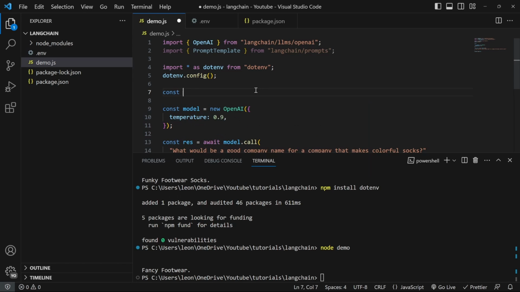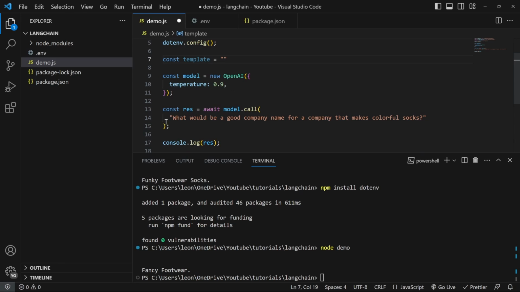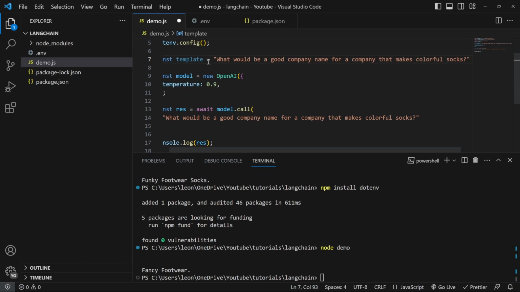Then we can specify a new variable, and I'll just call it template for now. And we can then take this string and assign that to the template variable instead. And then we will replace this text, which should be dynamic input from the user, with a kind of variable or placeholder. We can do that by passing in curly braces. Within the curly braces, we can give this thing a unique variable name, something like product.